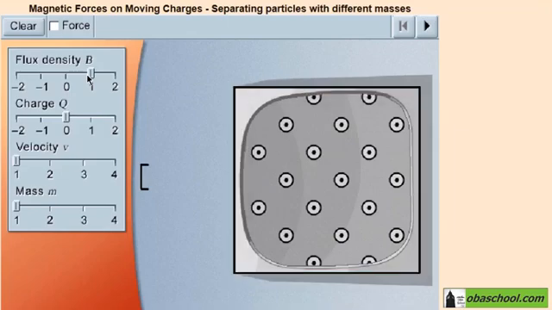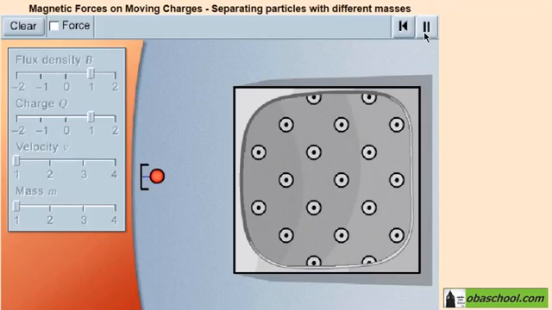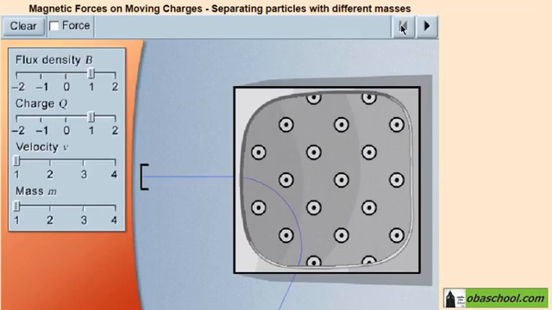Let's drag the charge slider to a relative value of +1 and let's click play to project a stream of charged particles into the magnetic field at a relative velocity of 1. And now let's click pause to stop the particles and reset to remove them, leaving their blue circular track.